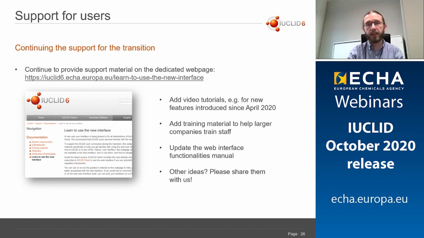You will find on this page, learn to use the new interface, the latest version of the web interface functionalities manual. And if you have other ideas or feedback on the use of the web interface, please share them with us directly using the ECHA contact web form, or also using our LinkedIn group for Euclid.